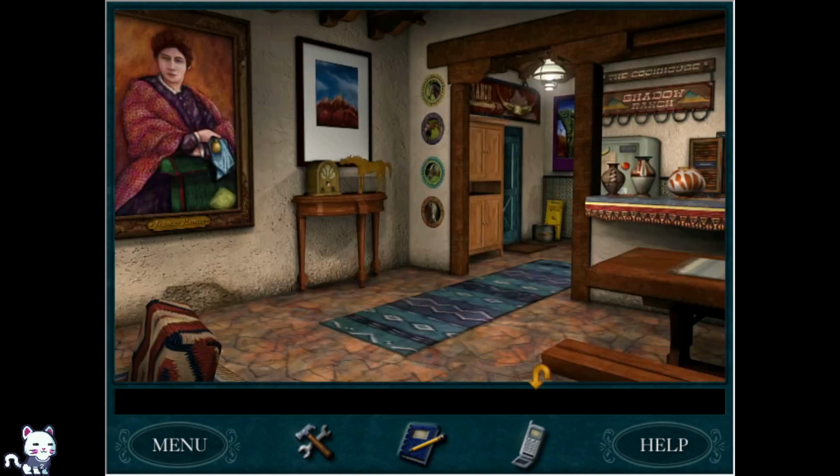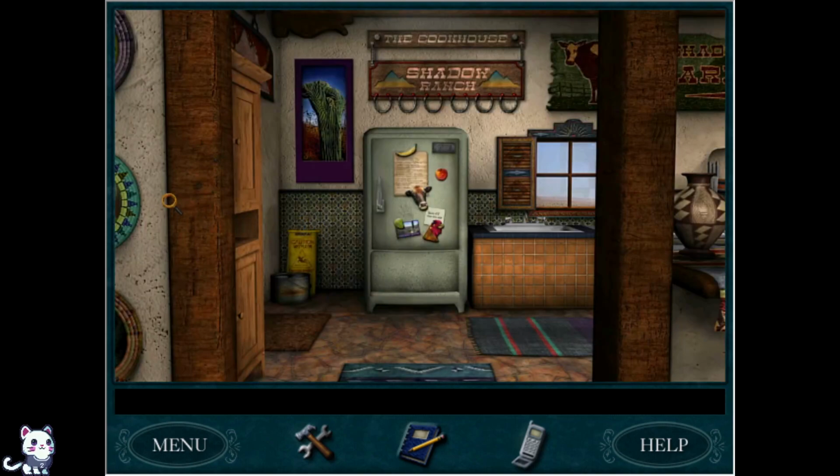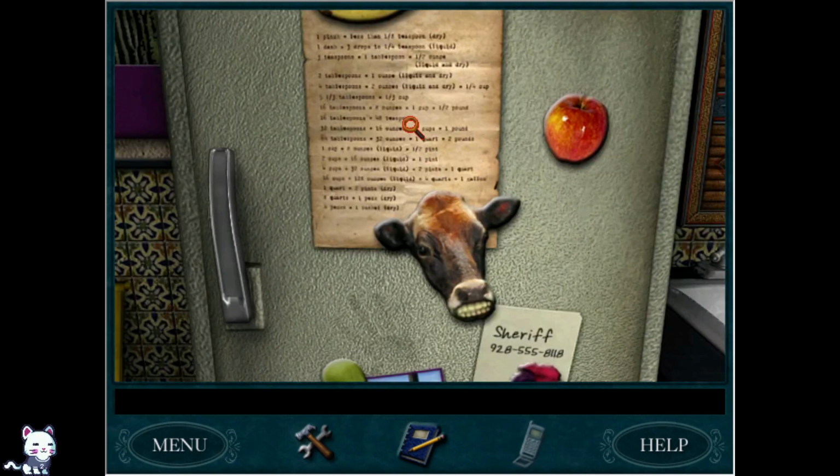Okay, so what I'm hearing is it's the perfect day to go hiking and probably put up a tent and stay out on a hill overnight. Why is there a cow head on the fridge? It's a magnet. Okay, it's fine.